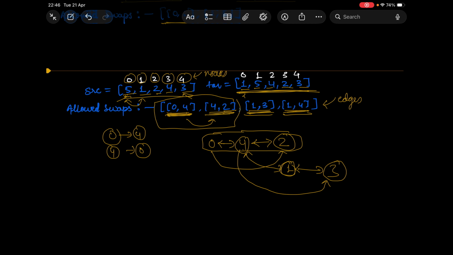And using this transitive property itself, I see that if 0 can be swapped with 4, 4 can be swapped with 1, I know that these two can also be swapped. So I can simply swap these values, okay, 0 and 1. So it would become, sorry, after swapping, 1, 5, 2, 4, 3.